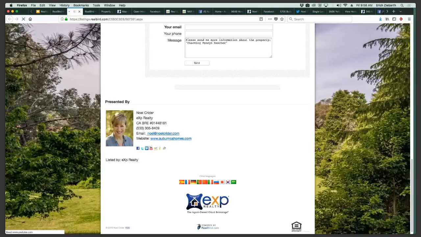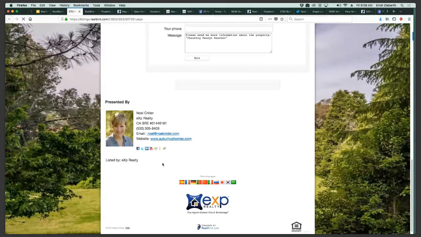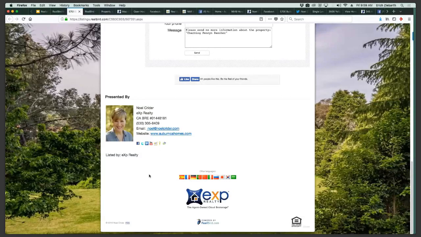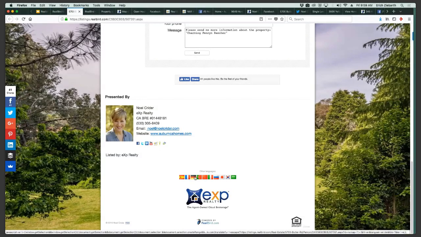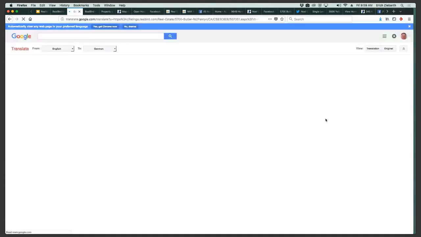By the way, another selling point to share with your clients is, hey, I'm taking your listing and sharing it in a way that can be translated into 10 different languages. Here's German. It'll take that whole listing and translate it for someone to be able to experience it in one of 10 languages. How cool is that?